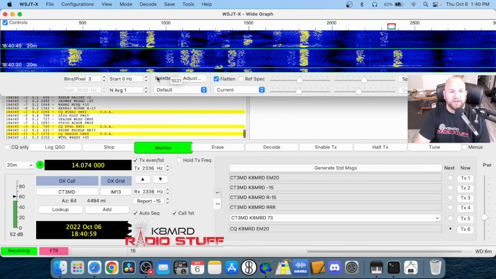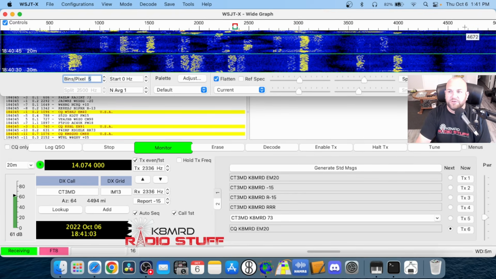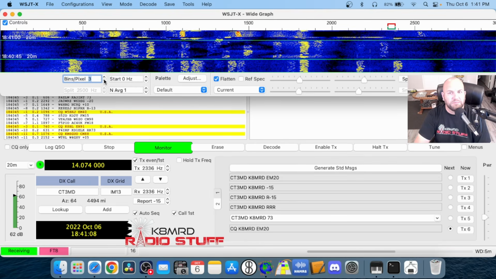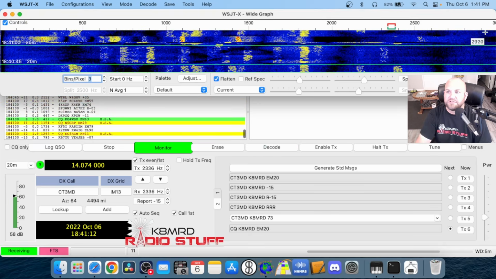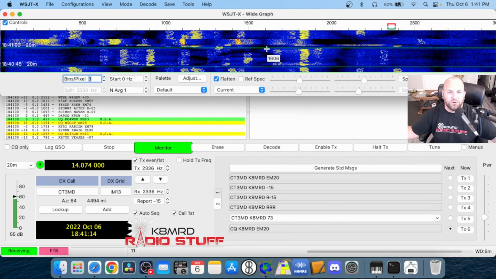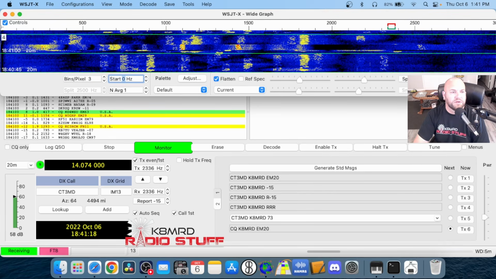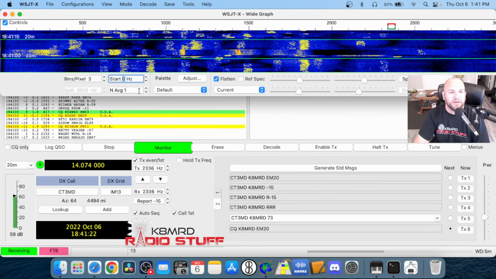So everything on here is very customizable. This bins pixel is going to adjust how wide of a bandwidth you see. I typically keep mine on 3, and that way I have 3,000 hertz of bandwidth here. This is basically the whole bandwidth of the FT8 spectrum. And I start at 0 hertz down here. You could start it on 100 if you want to bring it up a little bit.